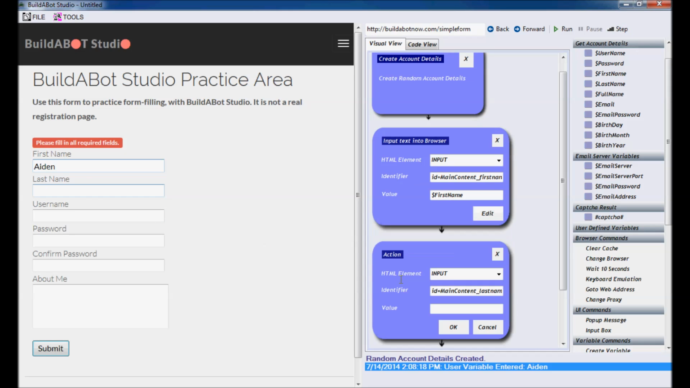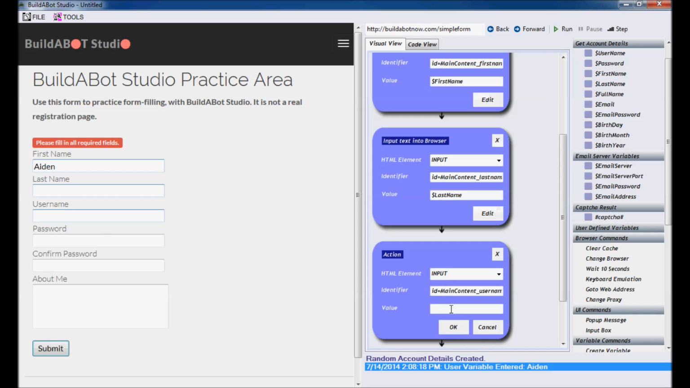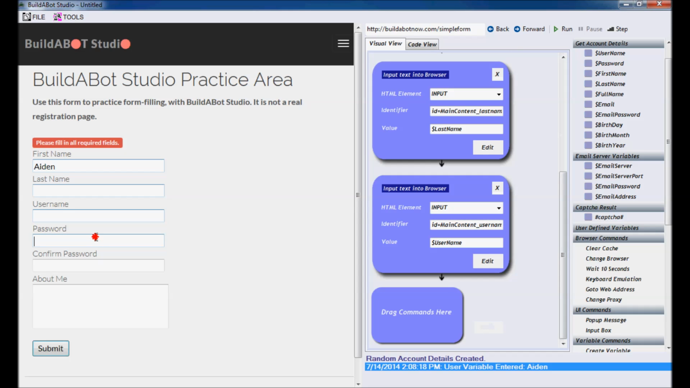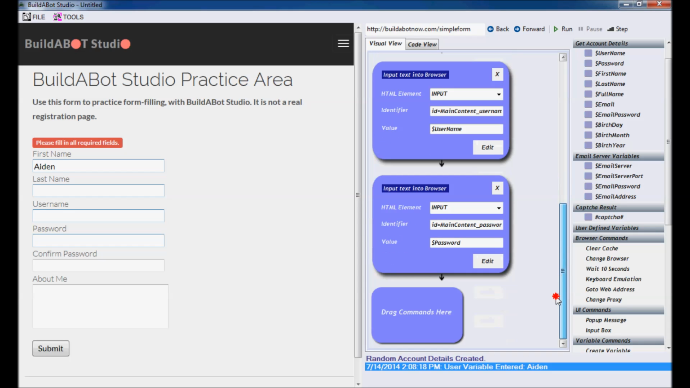Then we can drag over the last name and do the same. Let's input that. Username. See, this is very, very simple. It's literally just drag and drop. Then we'll confirm the password.